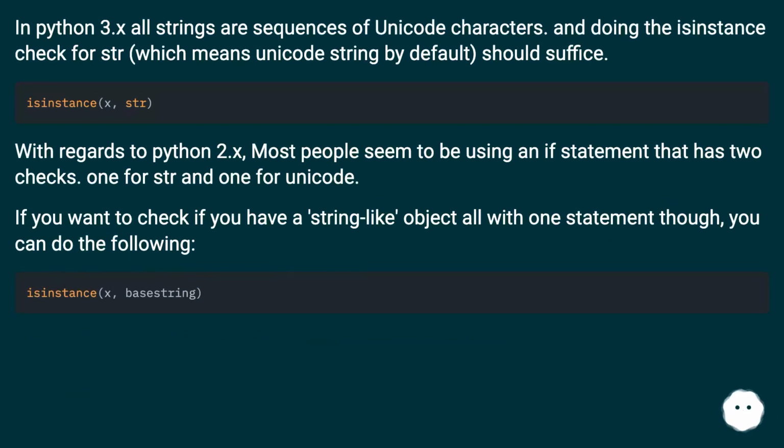In Python 3, all strings are sequences of Unicode characters, and doing the isinstance check for str, which means Unicode string by default, should suffice. With regards to Python 2, most people seem to be using an if statement that has two checks, one for str and one for unicode. If you want to check if you have a string-like object all with one statement though, you can do the following.